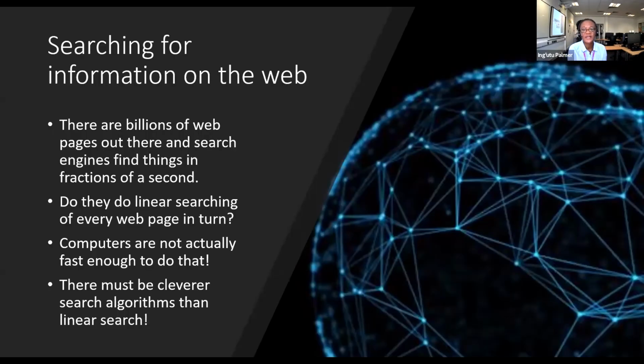Now let's talk about searching for information. I'll pick the most common information searching that we do, and that's searching for information on the web. We know there are billions of web pages out there. And isn't it amazing how quickly results are returned? At the click of a button, and we have all these results returned. So how do they do it?